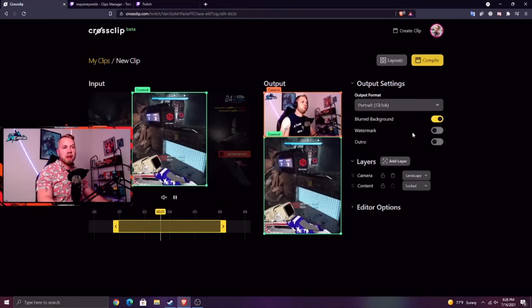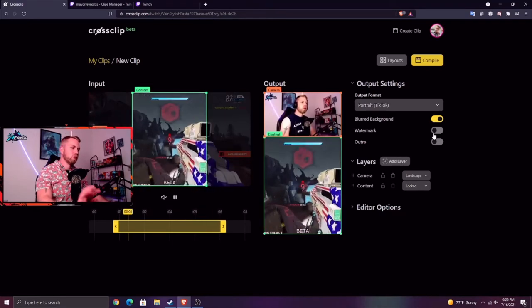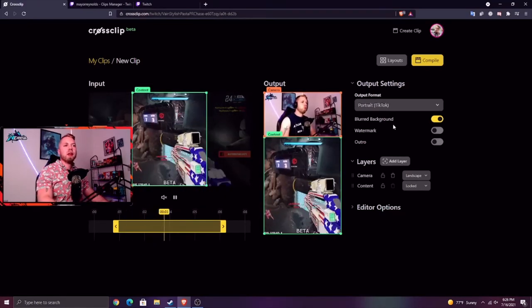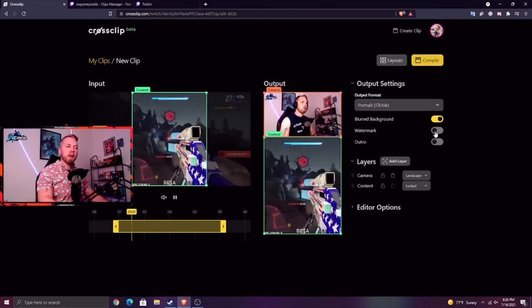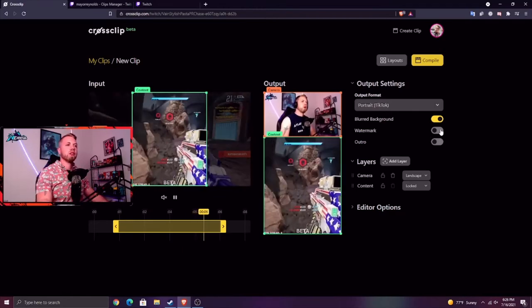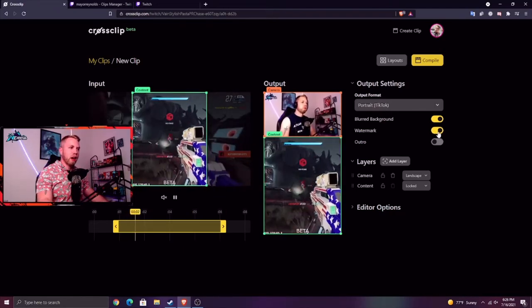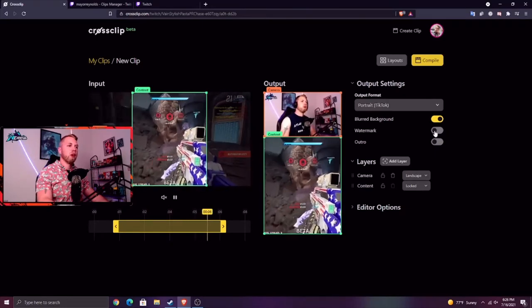So if you're paying for this, like I am, I decided to because I was so enthralled with it, you can turn the watermark off. There is a watermark on if you are not paying for this. It's either $5 a month or $50 a year. You can put the watermark on if you want. If you're paying for it, I don't know why you want to do that, so turn it off.